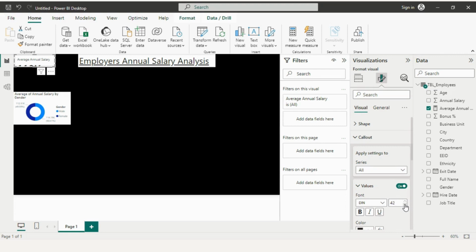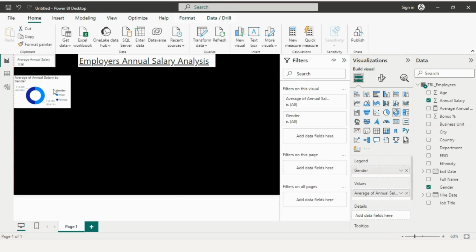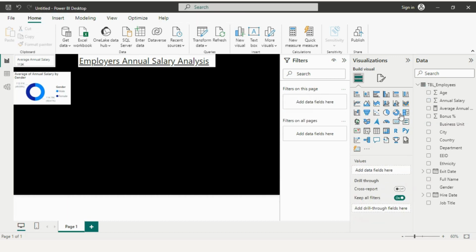Now I'm just changing the value size of our visual card, because there is not much place for us to take a lot of visuals in our dashboard, so I'm making the size of the visual card a little bit lower.